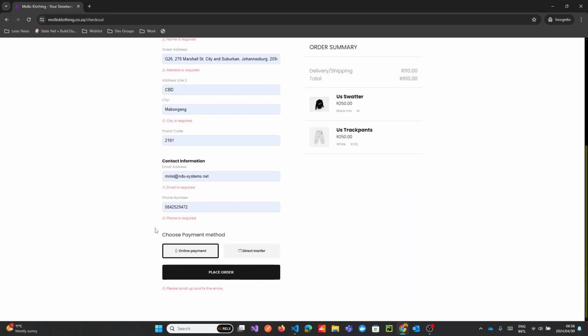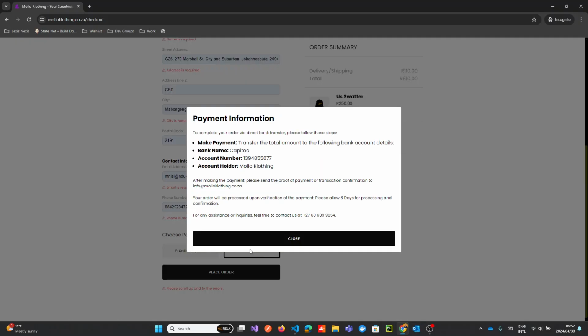And then here I can either choose the online payment, or I can choose the direct transfer. For this order, I would like to pay with the direct transfer. So I will hit direct transfer. As soon as I hit direct transfer, I get a notice, payment information. To complete this order via the direct transfer, please follow the steps. Make the total amount payment to the following bank account details. After making it, email it to this email address. Then your order will be processed upon verification. Please allow 6 days for processing and confirmation.